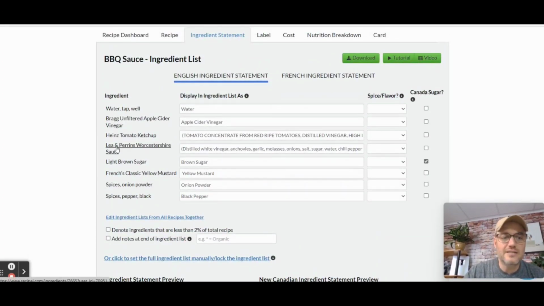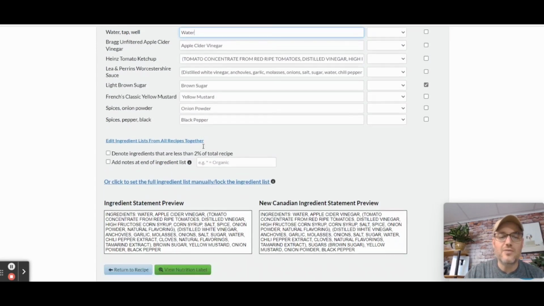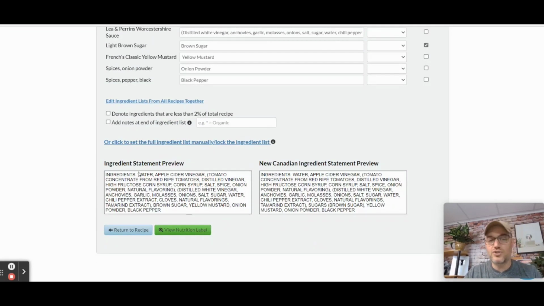So you see here it says Heinz, Lea and Perrins, the Bragg's, those brand names. This is the display in the ingredient lists. Okay? So that's going to let people know what the ingredients are. And they're never going to know it's Worcestershire.